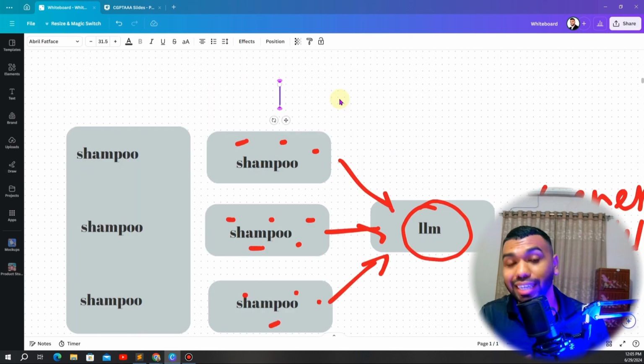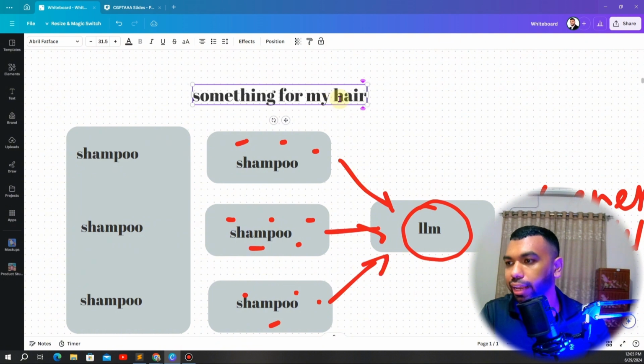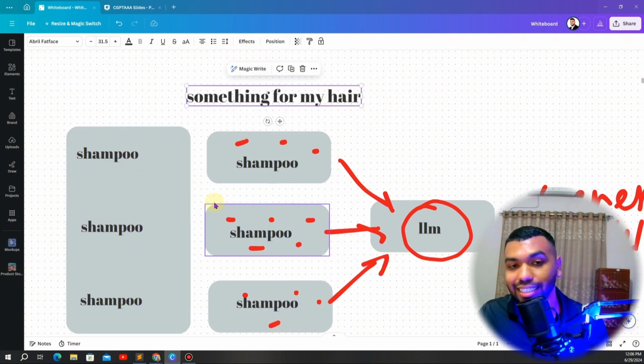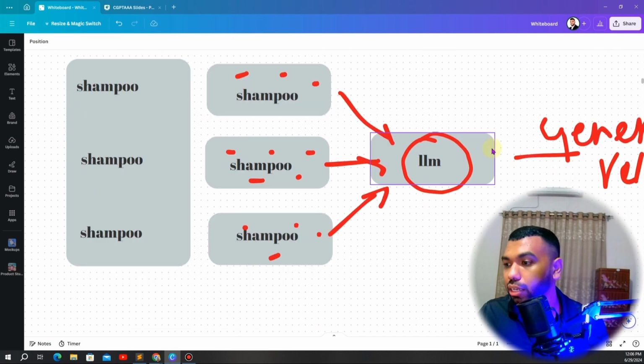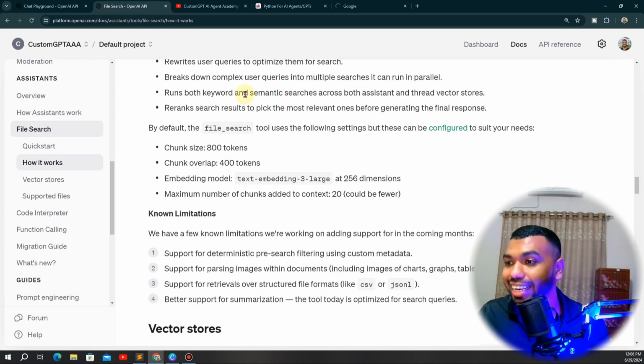But this is where the keyword search falls apart. Let's say you say something for my hair. This requires meaning. The keyword search won't be able to find the exact text containing shampoo, right? So the way OpenAI solves this is using semantic search and vector database.